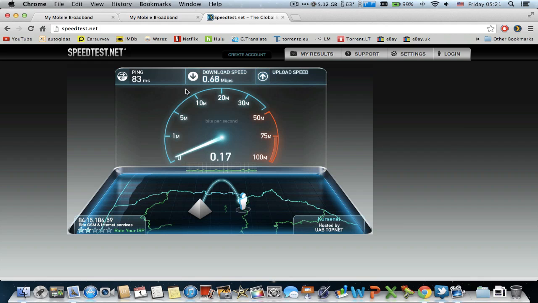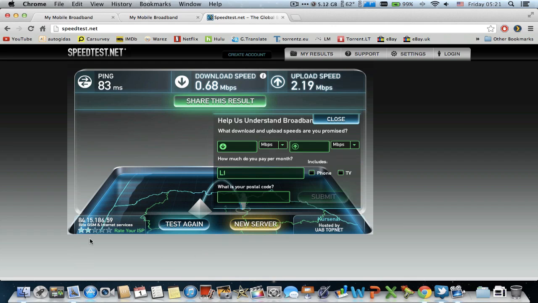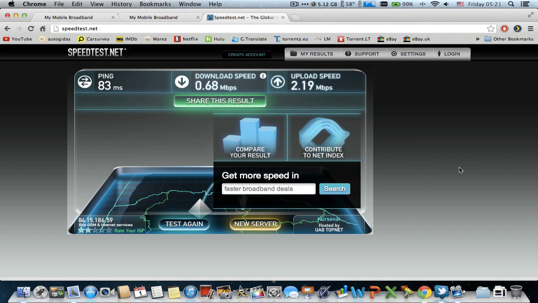Okay, so the download speed is 0.68 and the upload speed is 2.19. As you can see here, my SIM card provider is not that fast. Actually, yeah, this company is not that fast, but anyway, this modem should work really fast with another fast internet service provider, so that shouldn't be an issue.